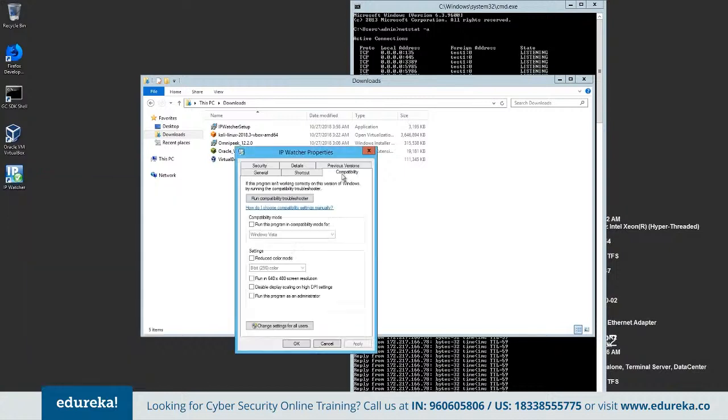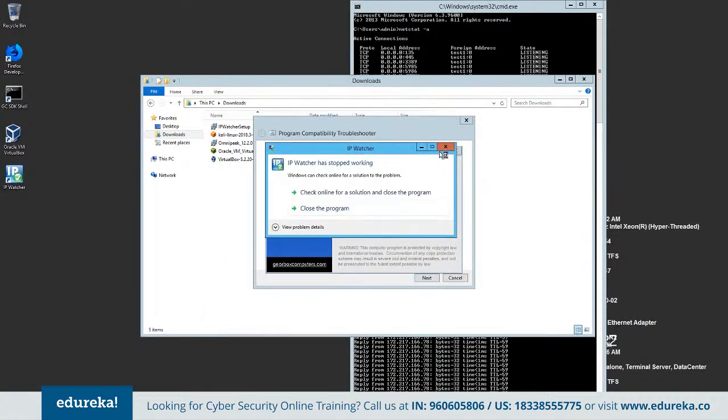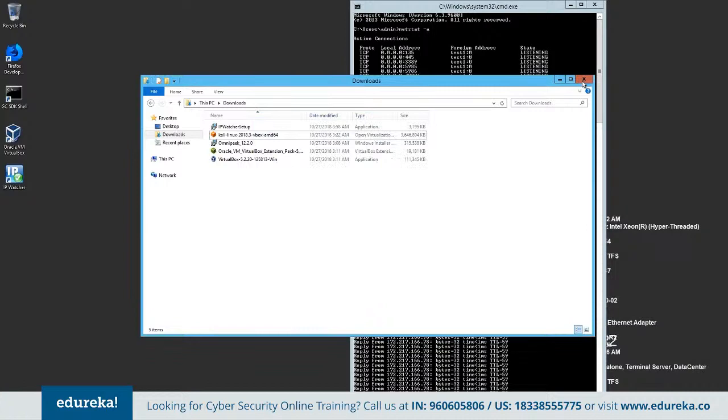Go to Properties, Compatibility. Instead of running in default mode, you can select Windows Vista or Windows XP. Let me try running as Windows XP. No, it's not working on my computer. This is just to test the IP.